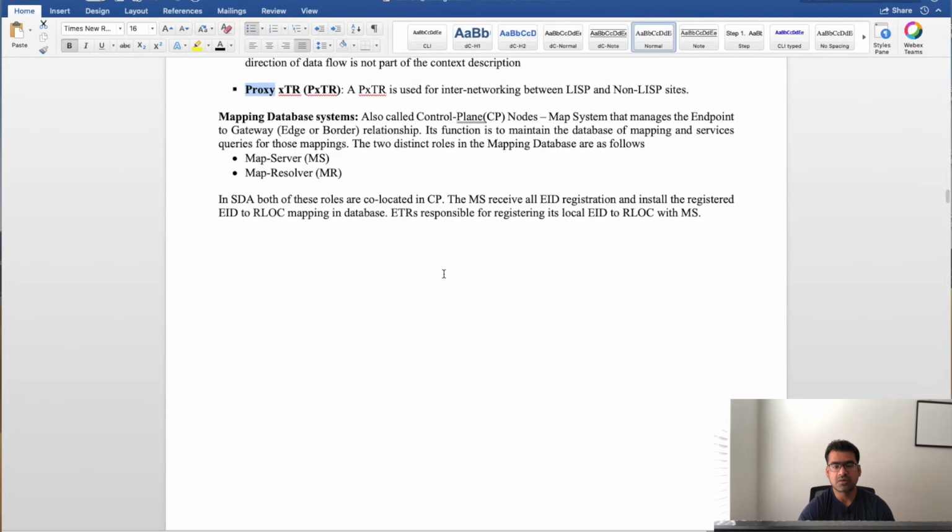Now let's talk about the second important concept after tunnel, which is your control plane, or in LISP terminology we call it mapping database system, but in SDA we call it control plane or CP nodes. CP nodes map system that manages the endpoint to gateway relationship. So it has both the information, EID space information and RLOC information, and how they are related. So that mapping is available at control plane.